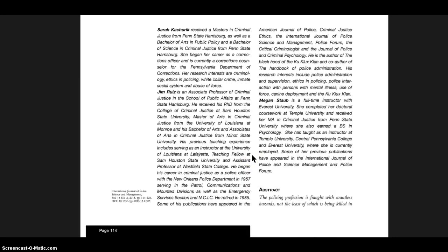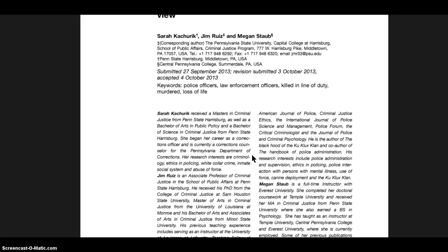So let's look at this article and dissect it and show you what things you should look for, and things that maybe you should stay away from until you really understand the research methods, but you still need to use this article.